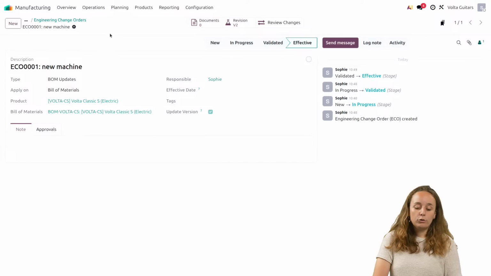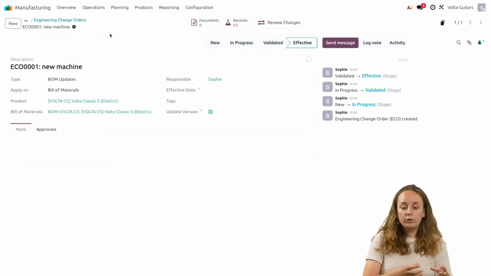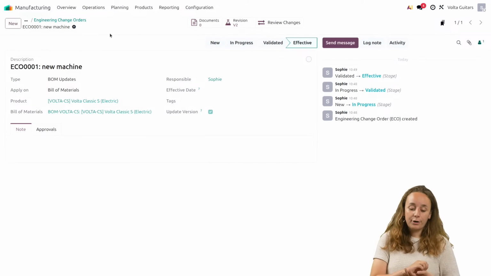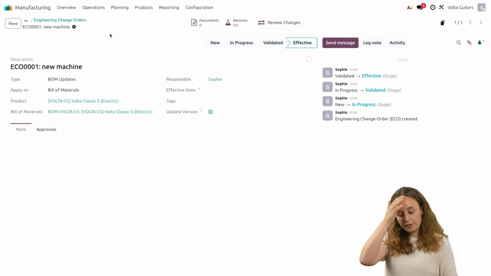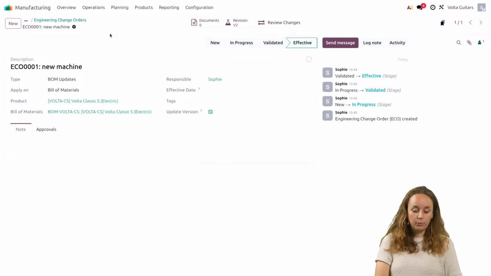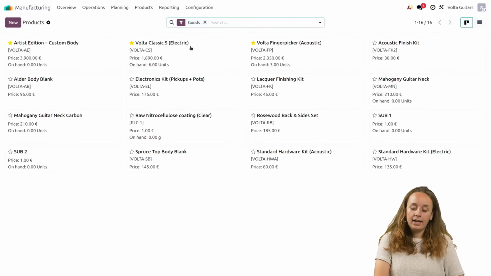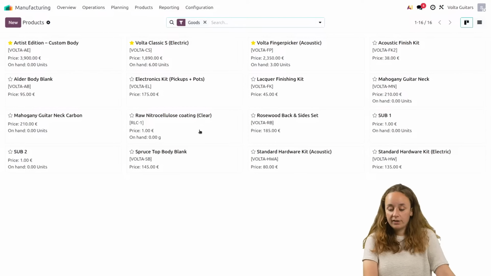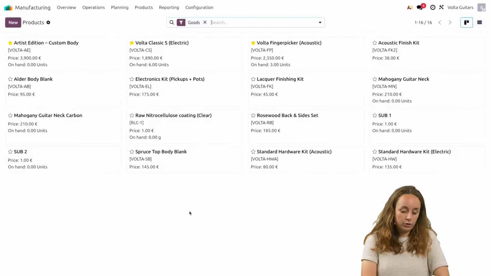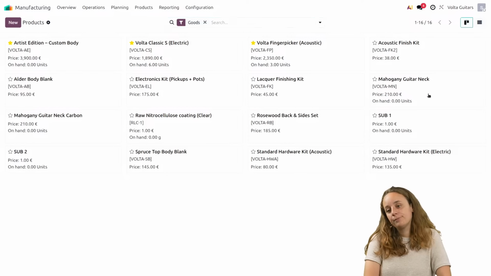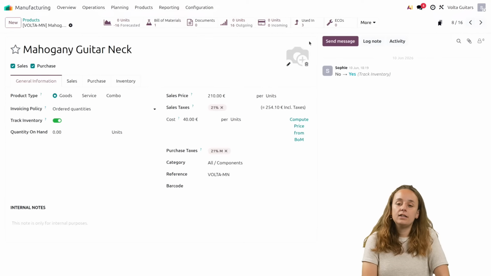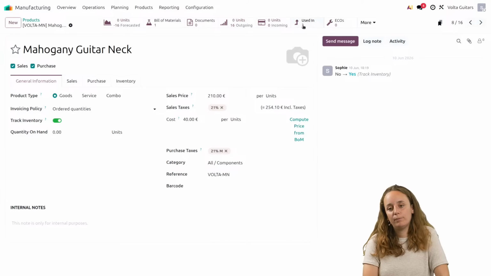So I want to go and take one component out of all my bills of material and replace it with another one. To do that, I will go into my product, and I will look for the component that I need to replace, which is here the guitar neck. And here I can see that this component is used in 3 bills of material.